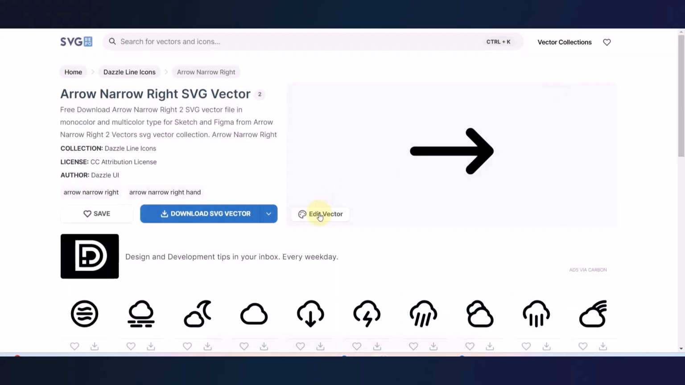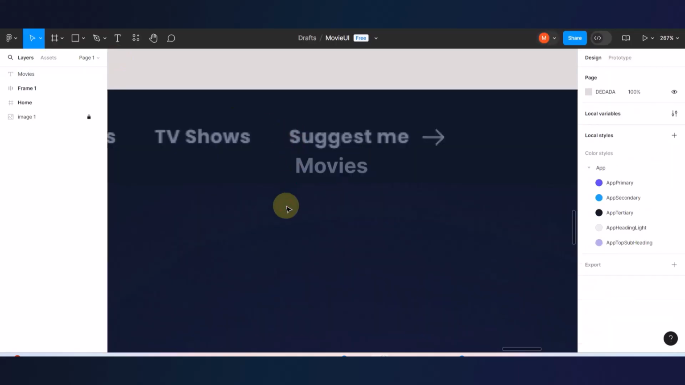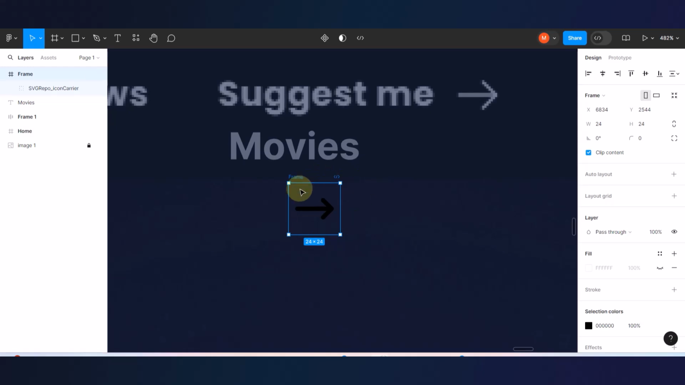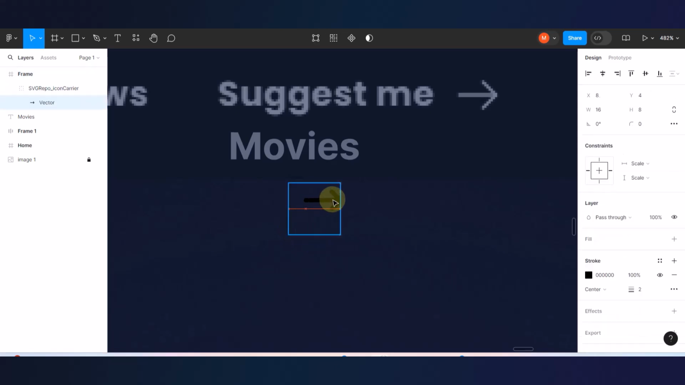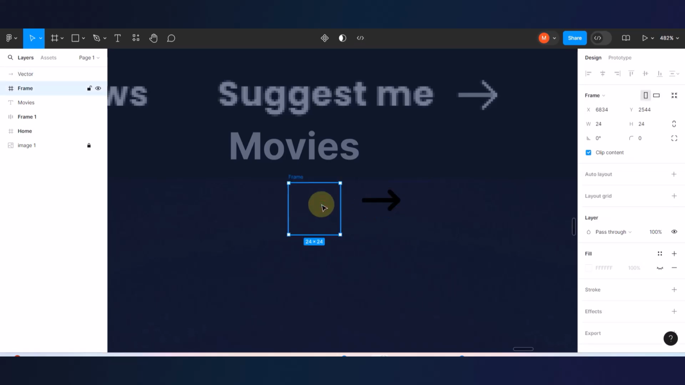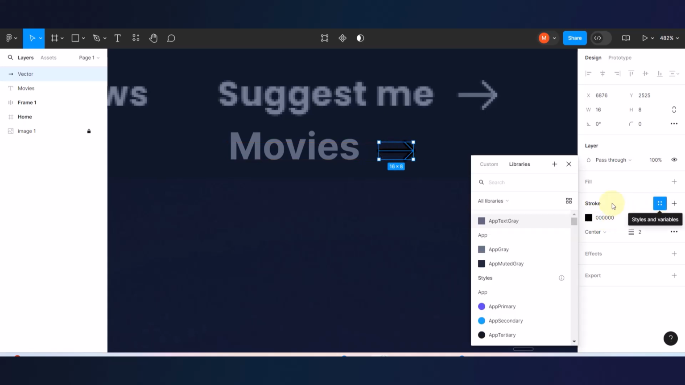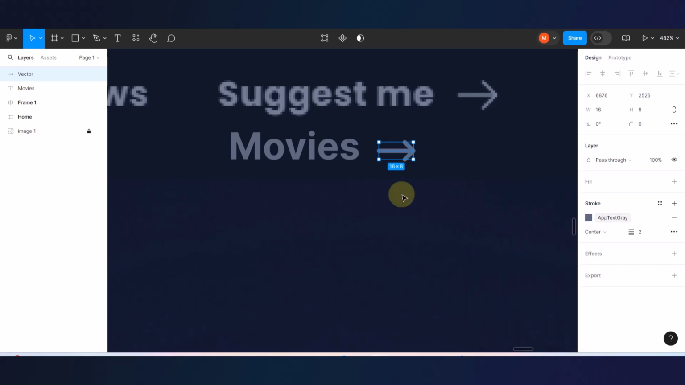So let me just, you can click here on edit and then copy this and go back here and paste it. When you paste an icon from SVG Repo, it is going to be inside a frame. You have to double click the actual icon and take it out of the frame. It will snap, as you can see, inside the frame, outside the frame. I think now it's outside the frame, so you can delete the frame. And then I am going to come here and look for, I think this is app text gray.